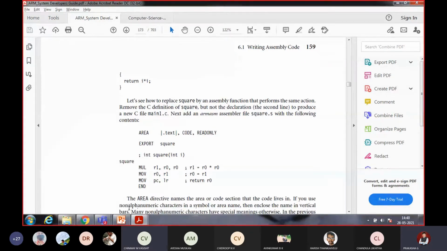See here, the assembly program, how it is doing. As we know, we have to start with the AREA directive. We should give some text, that is the area name, CODE, READONLY, EXPORT square. Don't worry about the export, just come here to square. A semicolon marks a comment. Now R0 is multiplied, then R1 is the result. Then R1 is given to R0.